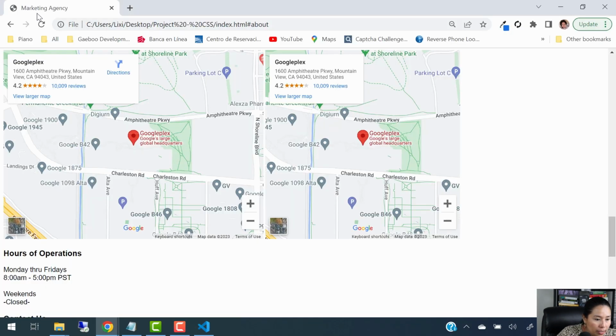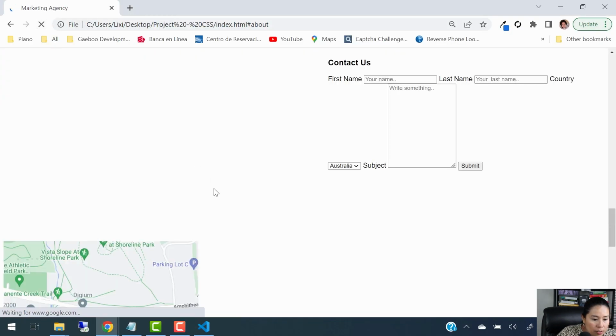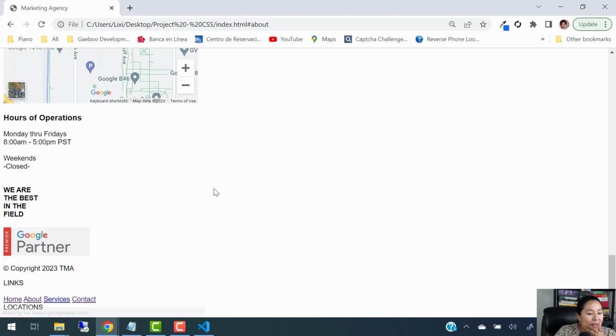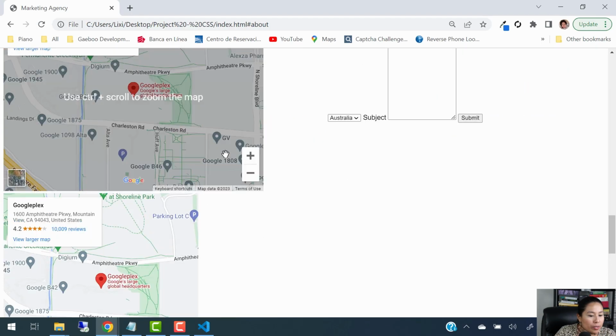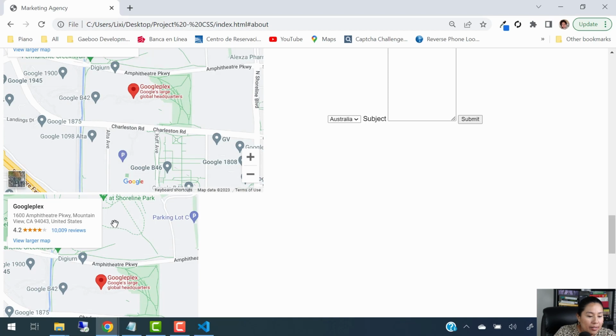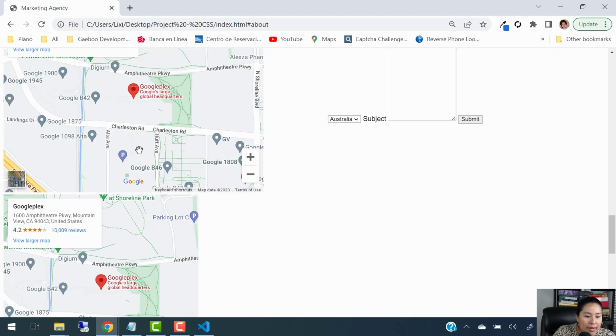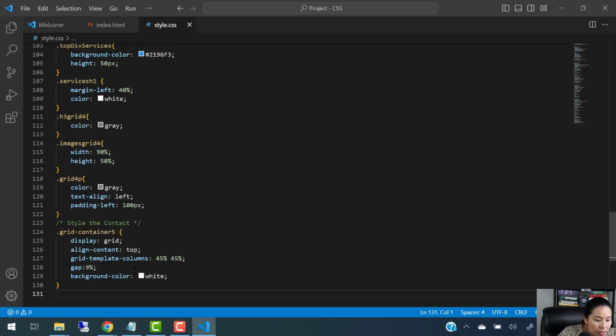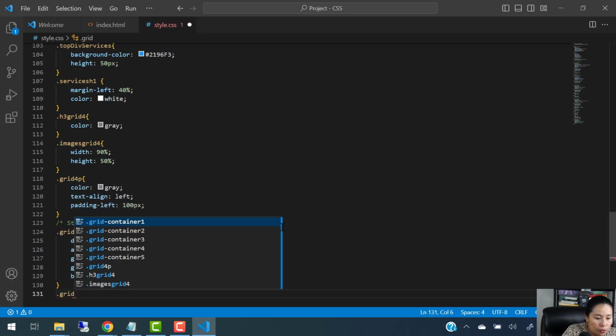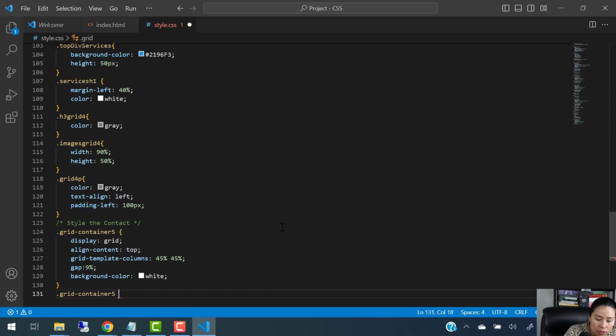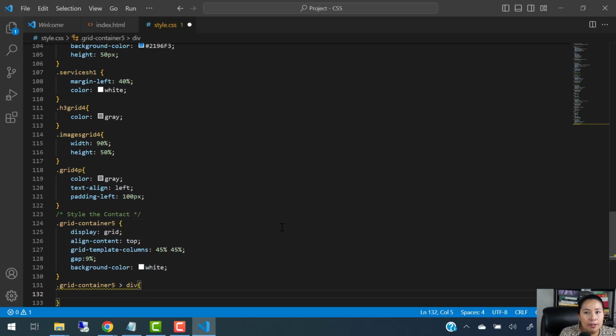Let's go back to our code and let's hit refresh. Boom, you see now you have two columns. This one with two maps, a little map and a big map, and then the other one with the form. It has been separated into two columns here. Now, let's go ahead and style the grid items. So for grid container 5, to all the divs in here, we want to give a different style, okay?